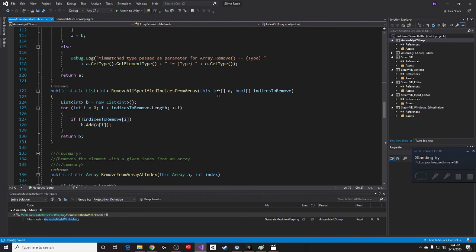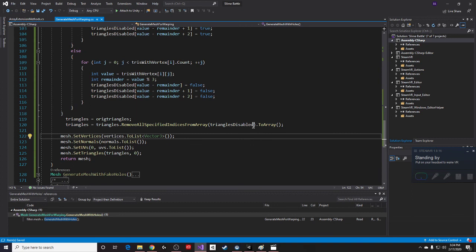We're just taking our initial array of ints, and then we're going to create a list. We're going to loop through all of our bool array, and if our bool is false, we'll add it to our list. So we're only removing the ones that are true. And then we're just going to return the list, and I marked it .ToArray to make it an array.